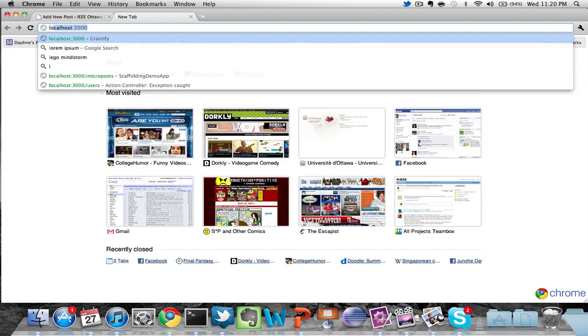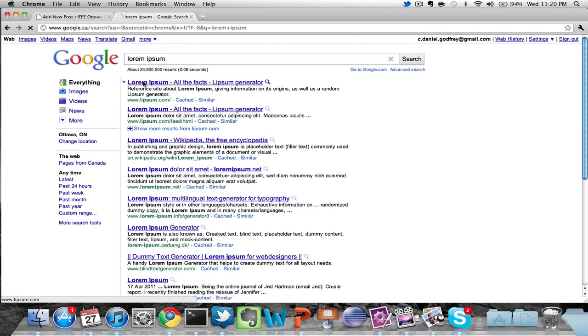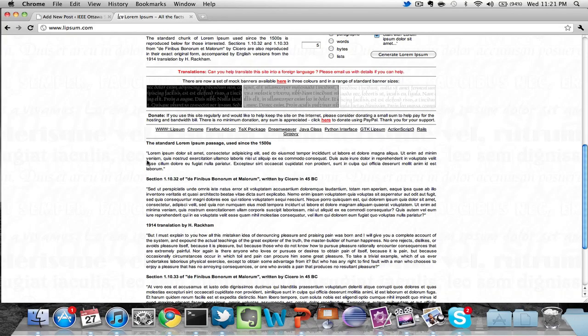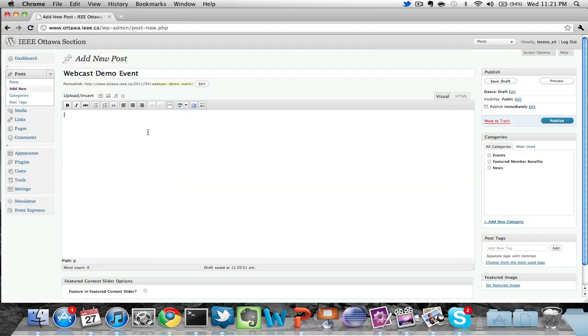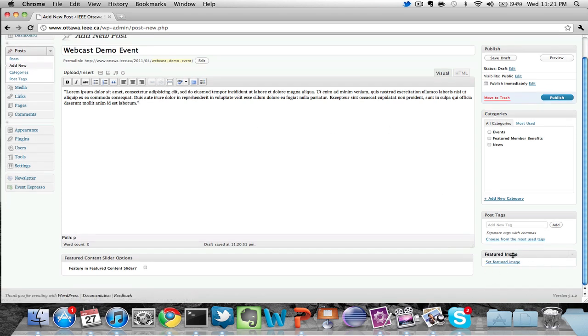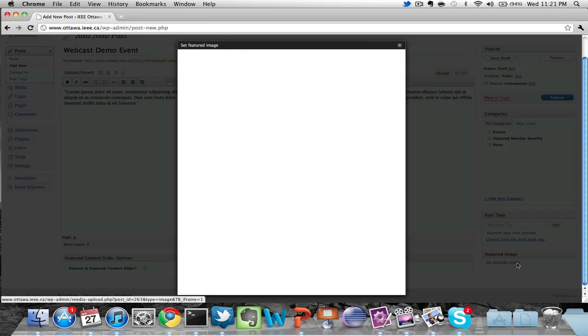So I'm going to come over here and I'm going to pull up some lorem ipsum. Let's cut and paste this here, and let's toss that in there as the content. Now, in order to make our event a little more appealing on the website, we're going to feature an image with it. In order to do that, we scroll down here to the bottom where it says Featured Image, and we click Set Featured Image.